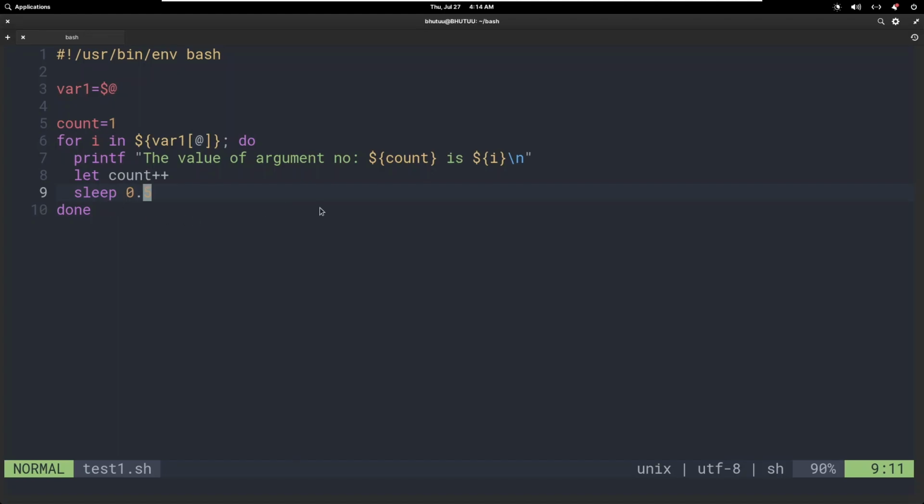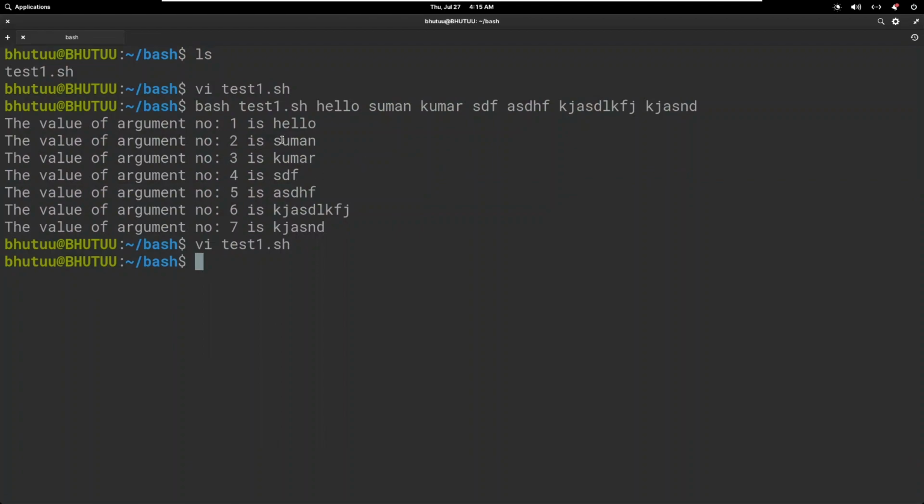So this much for today. In the next videos, we will learn about getopts. And what is that? Using getopts, we can parse the arguments in a more efficient way, because this is not the efficient way to parse the arguments.